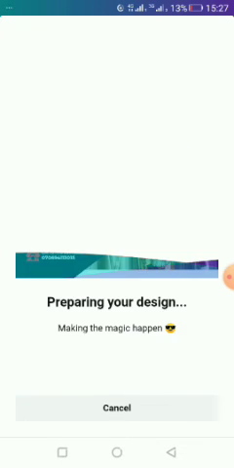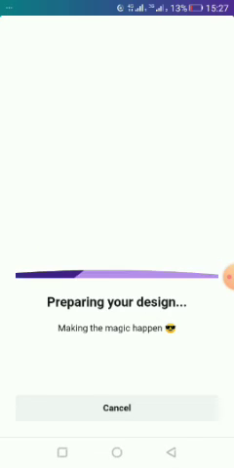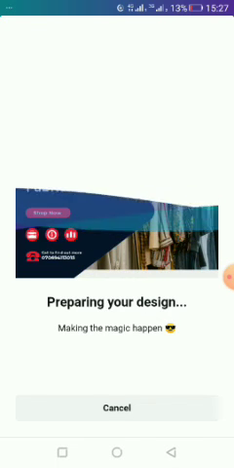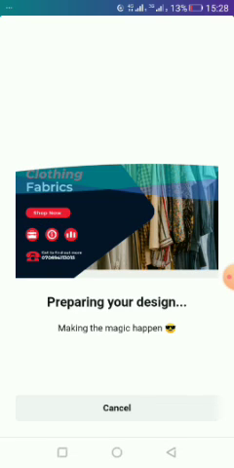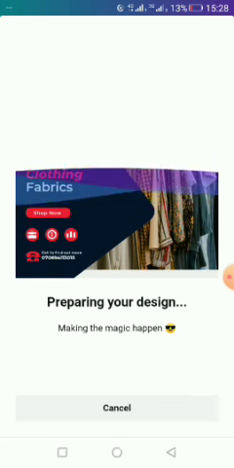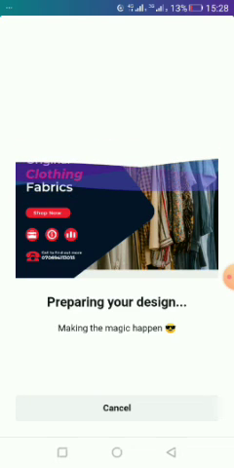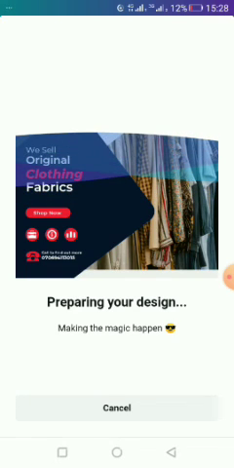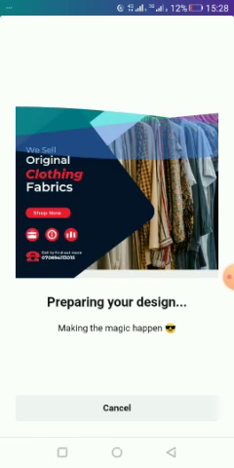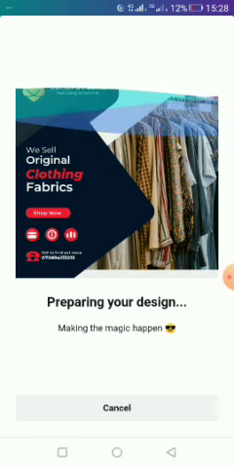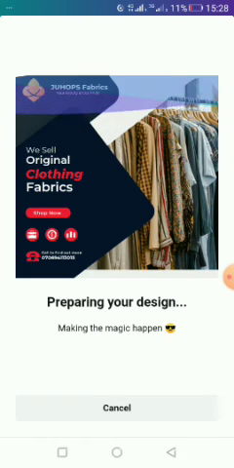Once you click on download, as you can see, it's loading already. It's loading. Once it's finished downloading, you should be able to see it in your phone gallery.